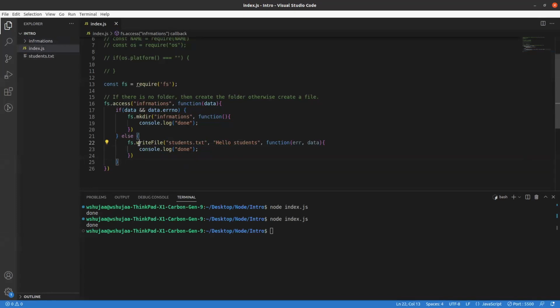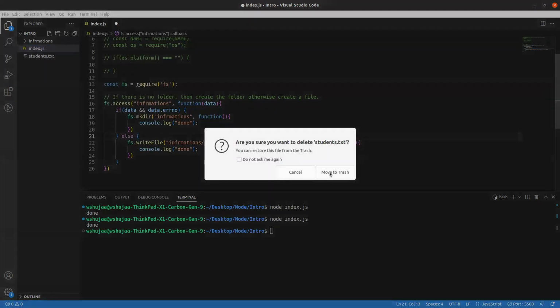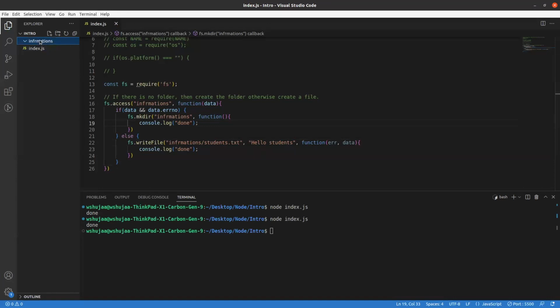So instead of just creating the file called student.txt, it should be creating the file inside the informations folder and naming the file students.txt. Now, let's remove this. And in the informations folder, I will do something like style.css. I want to write a CSS file inside informations, and the code I want to write inside the CSS, let's say just normal CSS code.